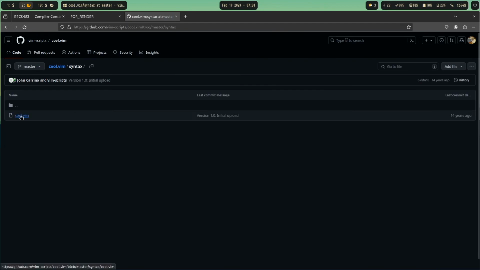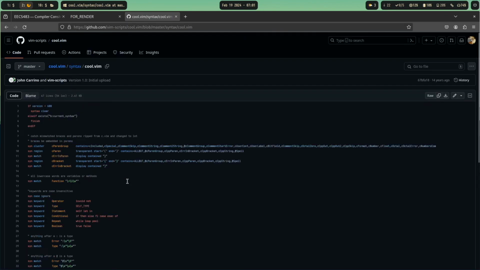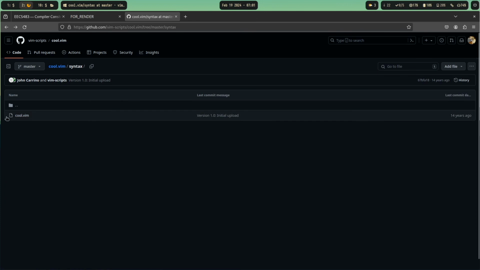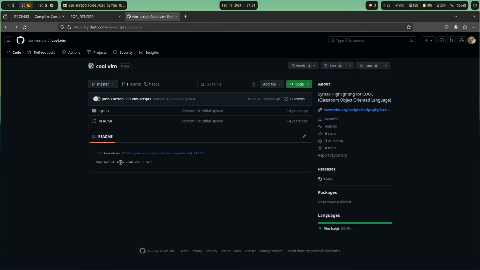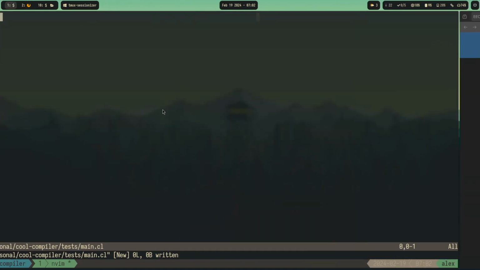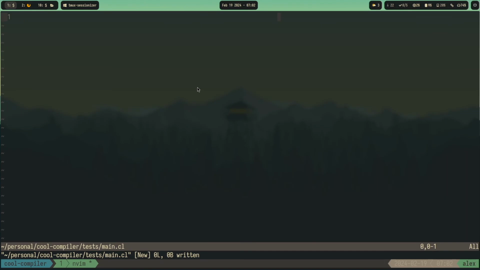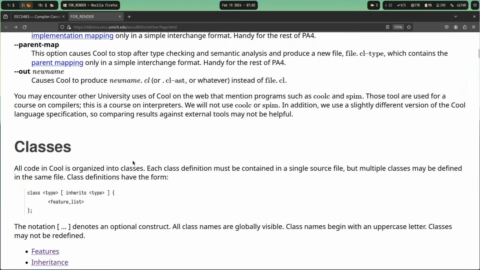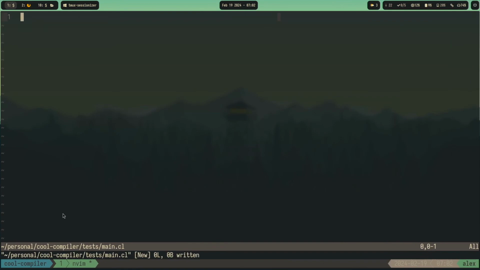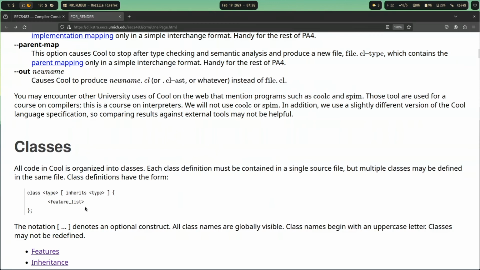So yeah, I'll be honest, I had no idea how to install it. I just put it inside of syntax and it picked it up automatically. Maybe that's how it works in Neovim, but sure, whatever. It's from Vim scripts, cool.vim. Anyway, first let's start with the hello world, and I guess as in Java, we need the main class. So Main.